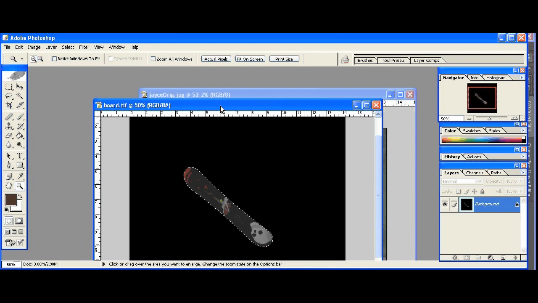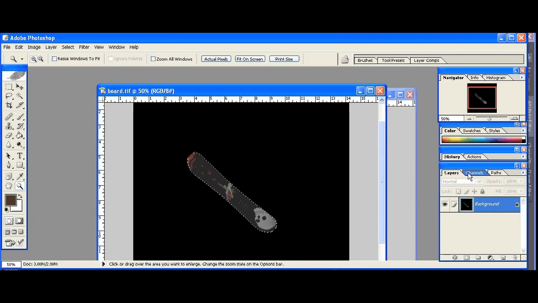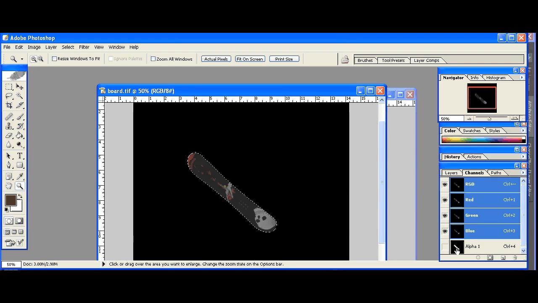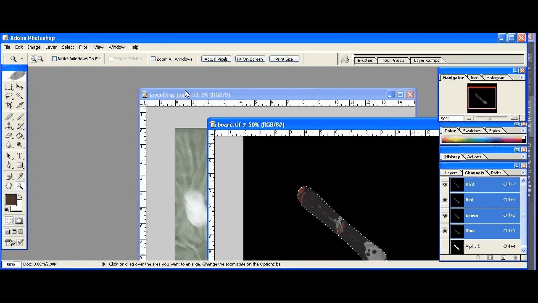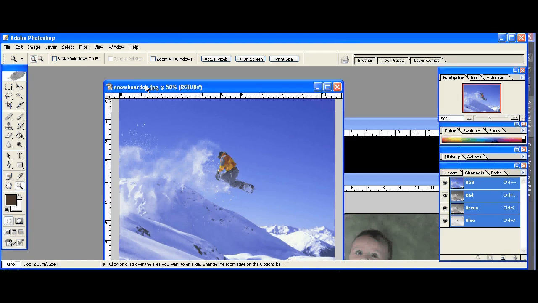So, and it has an alpha channel, which is just a black and white image. White is what you can see, black is what you can't. Gray values would be transparent or semi-transparent. So let's get started. Let's bring in our little dude here. Control A, Control C. And we'll bring them into our background picture by hitting Control V.